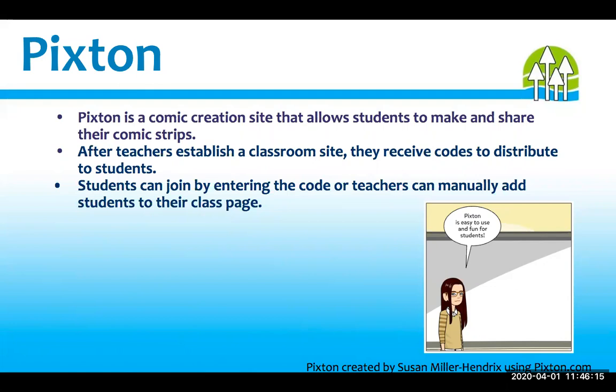Now, Pixton is a comic strip creation site that will allow students to both make and share their comic strips. Again, the teacher will go in and establish a classroom site, which will generate a code that she shares with the students. Then the students can enter that code, and it keeps everything within that teacher site, and it gives them the opportunity to create their comic strip that they then can share with the teacher virtually. They can screenshot it if, for whatever reason, it doesn't load to the teacher. But again, it allows them to do something different with the material other than just taking notes.